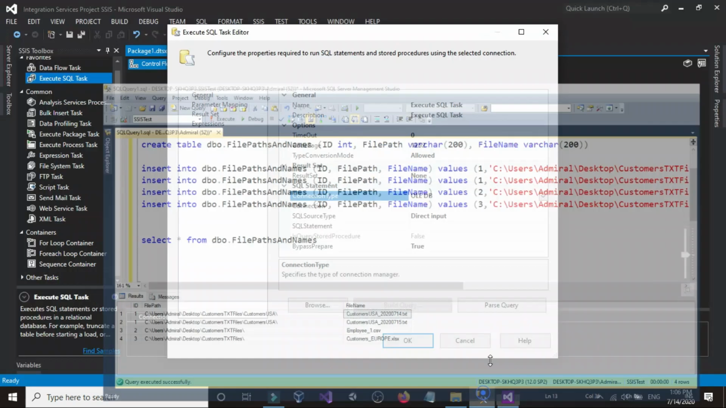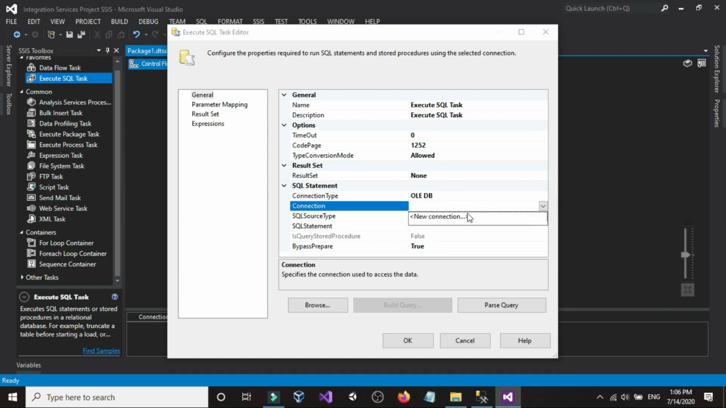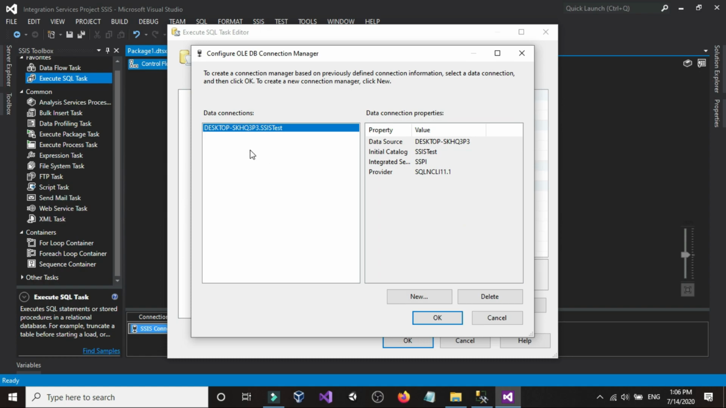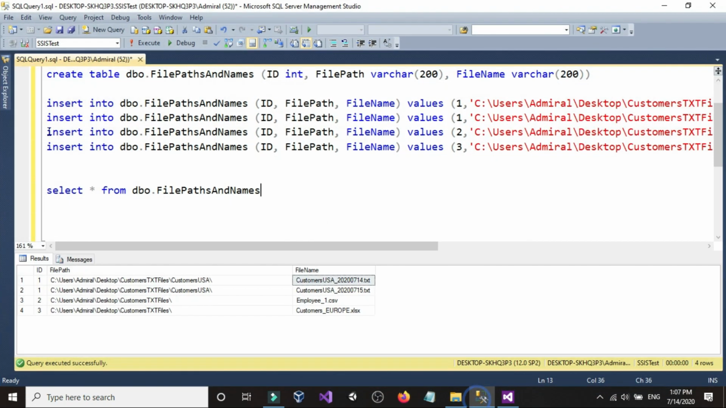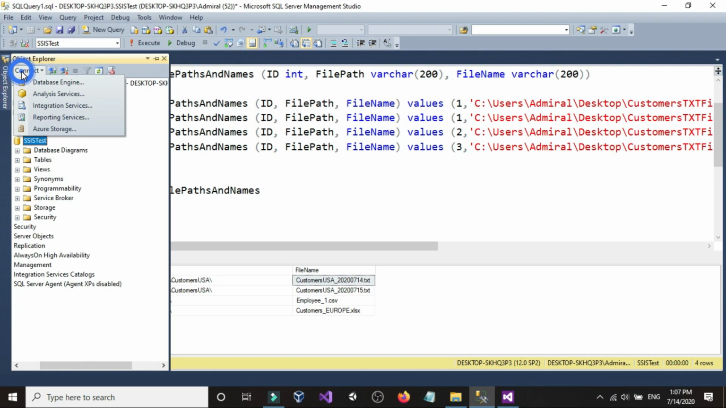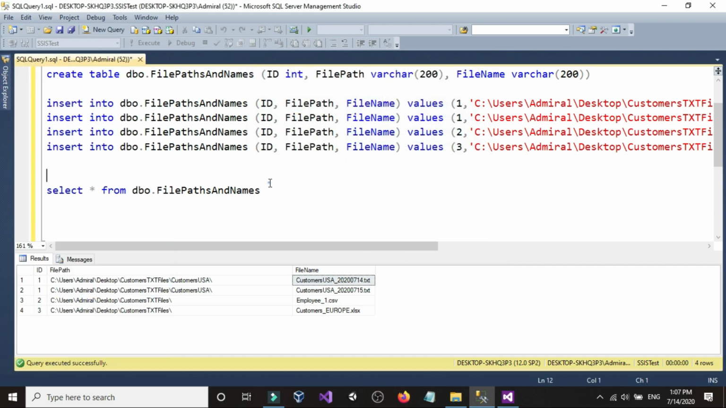This is only DB destination, and then I'm going to have the connection. I'm going to set a new connection. I have a new connection. Let me just delete it. I'm going to create a new one. I'm going to show you how to create a new one. You have a server name. You have to get the server name back in SQL Server, Connect Database Engine. Copy it. You can just select the server name.